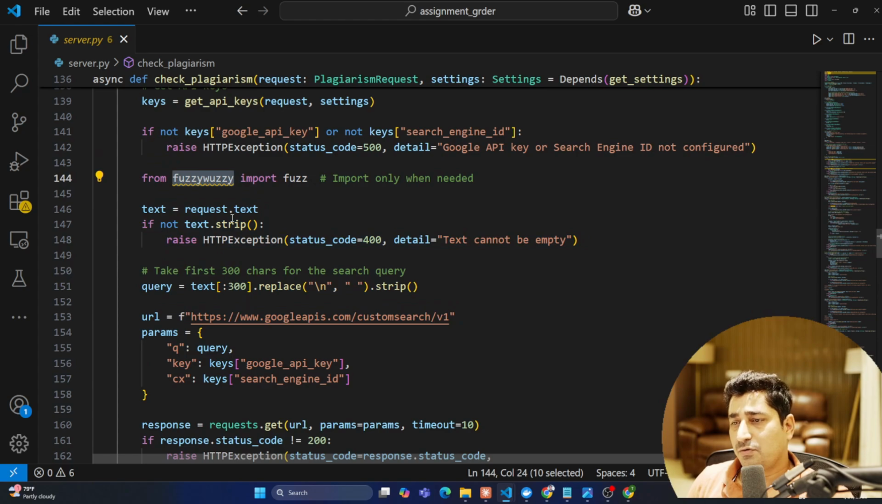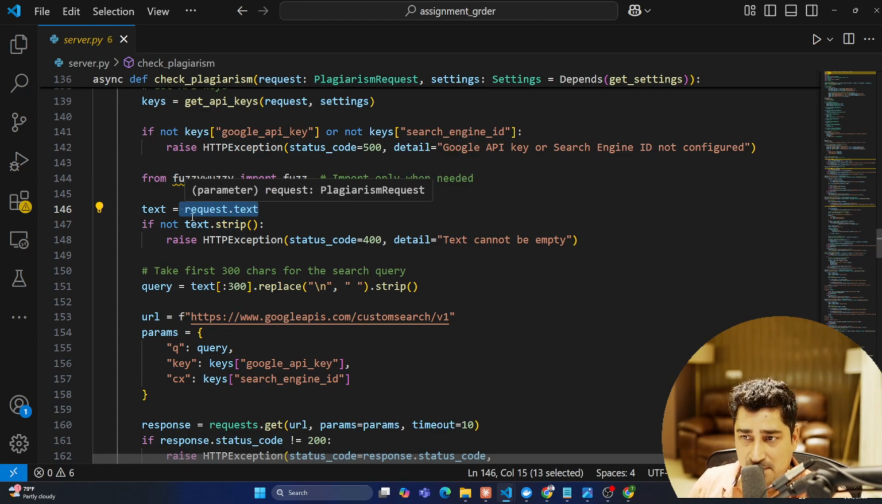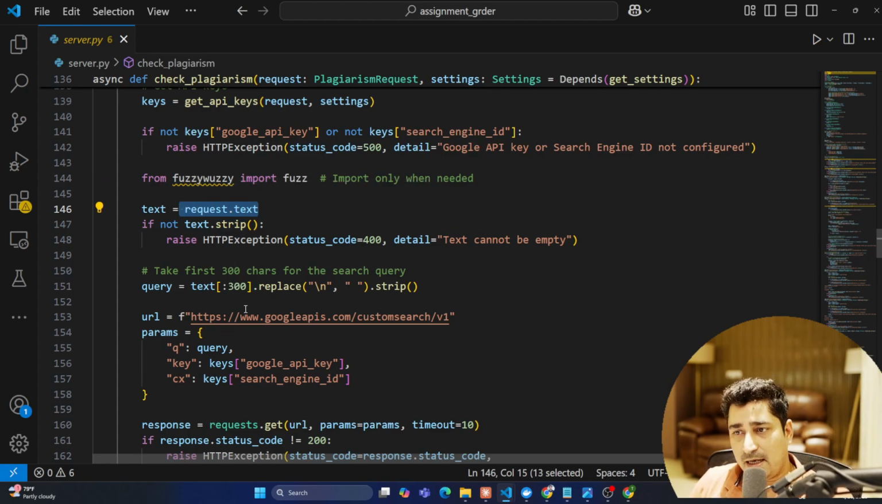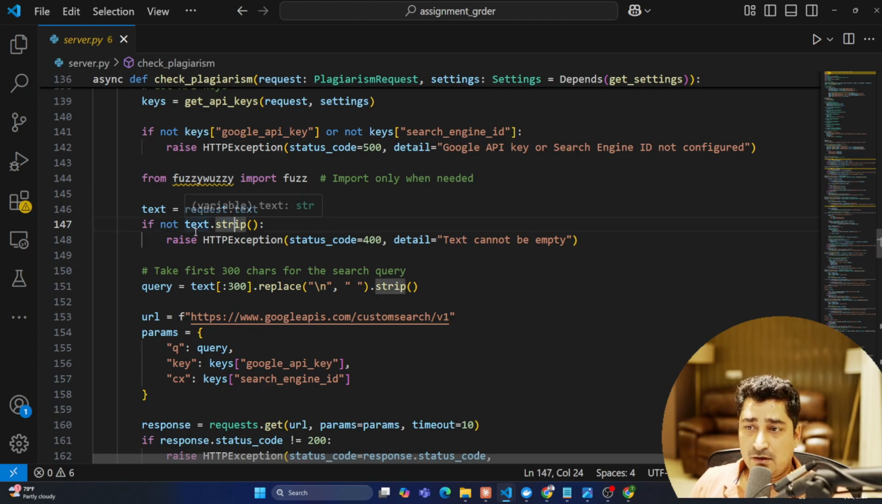So here I'm trying to import fuzzywuzzy, which is going to help me out with the fuzzy match. And I'm just trying to get the text data, whatever data was available. And if not text.strip, so again, text cannot be empty. If there is empty data, in that case I can't do anything. Simply go ahead, don't do anything.